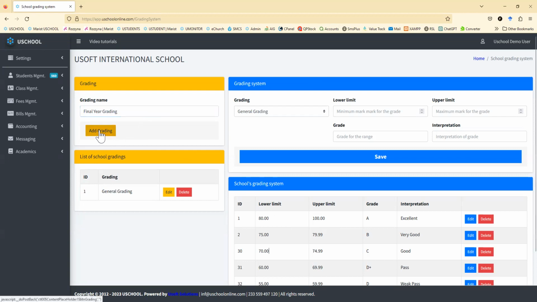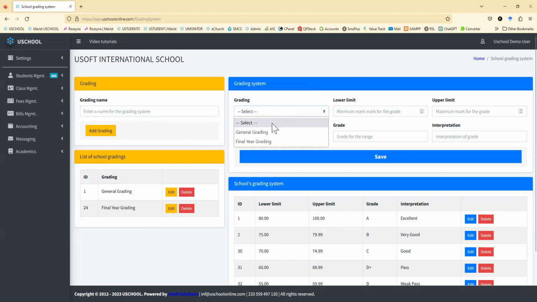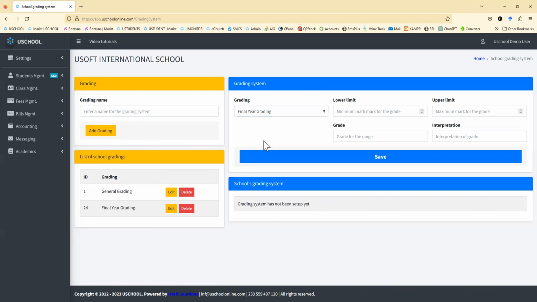So I click on add to add this grading. This grading is set, but it is not defined as to the bands. So I select it here. Now I'm going to define the final year grading. So as you can see, this is not set up yet.